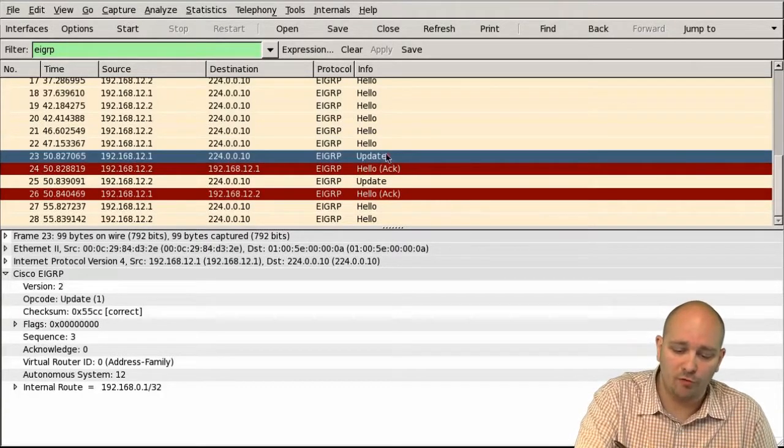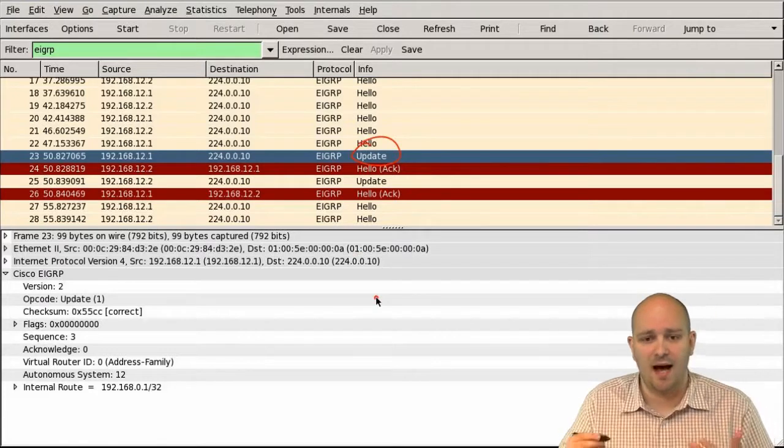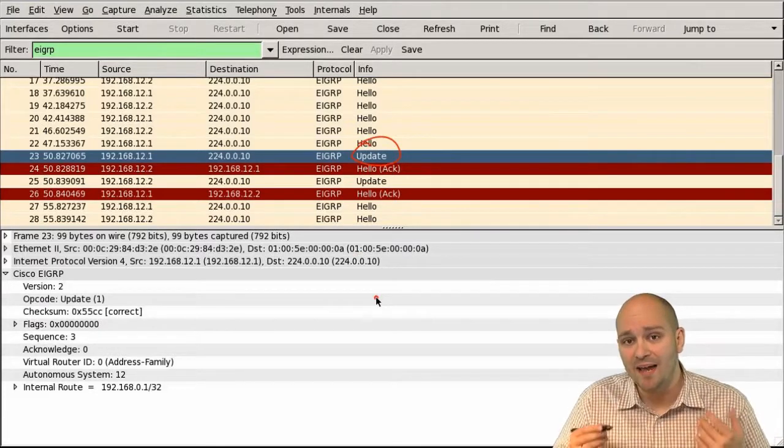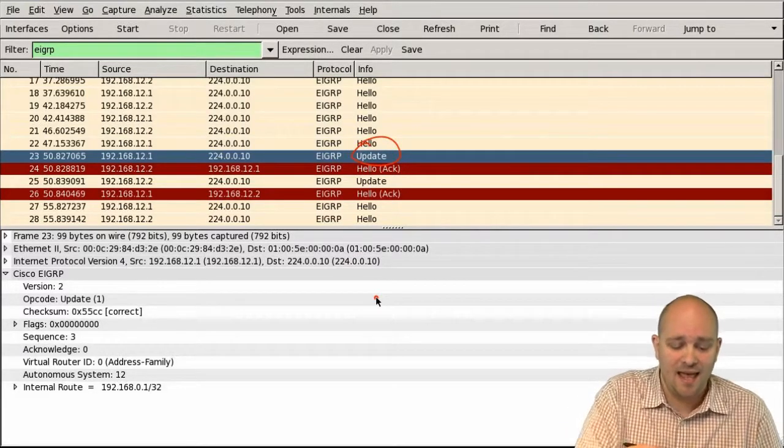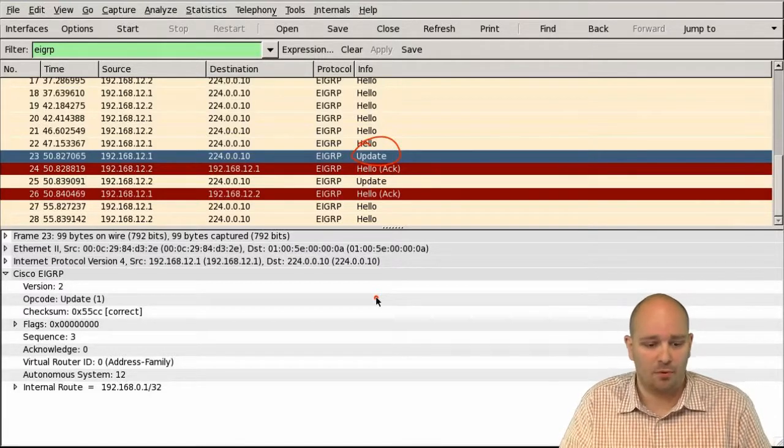Now, what I'm looking for here is this update packet. So I have received the update packet, and I want to observe a couple of things here.